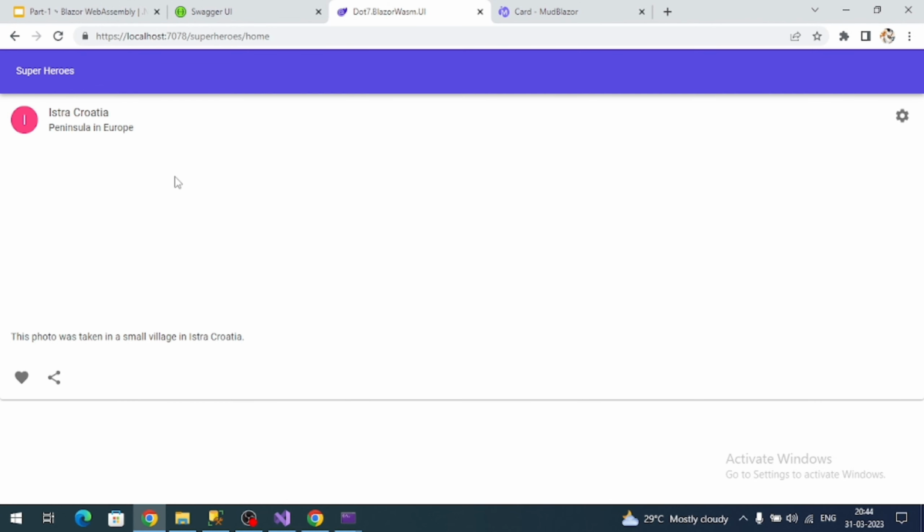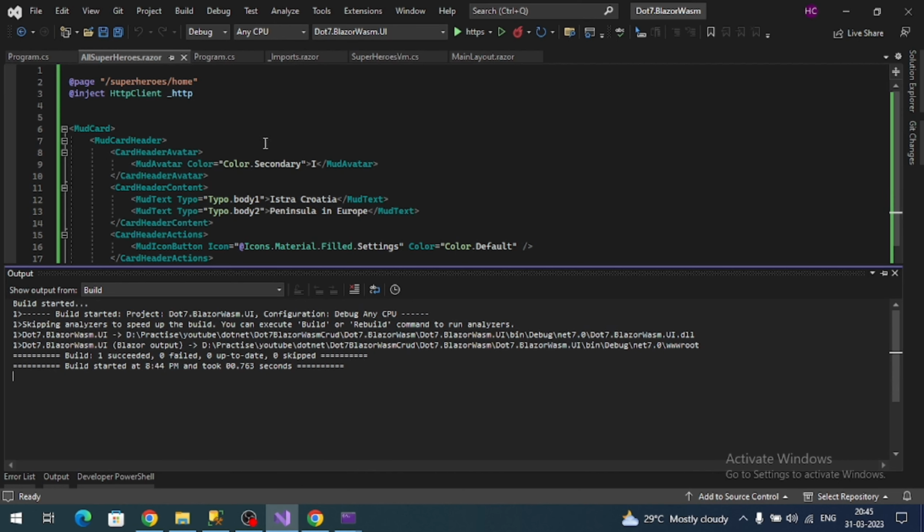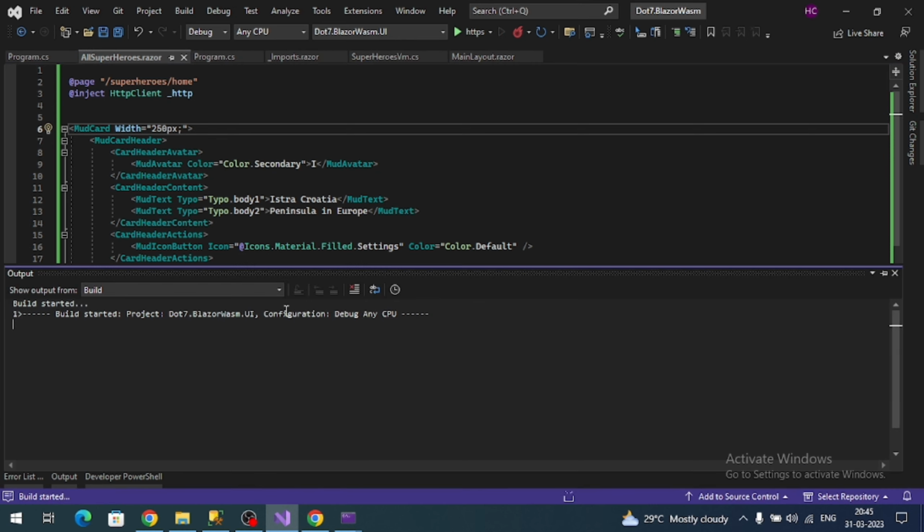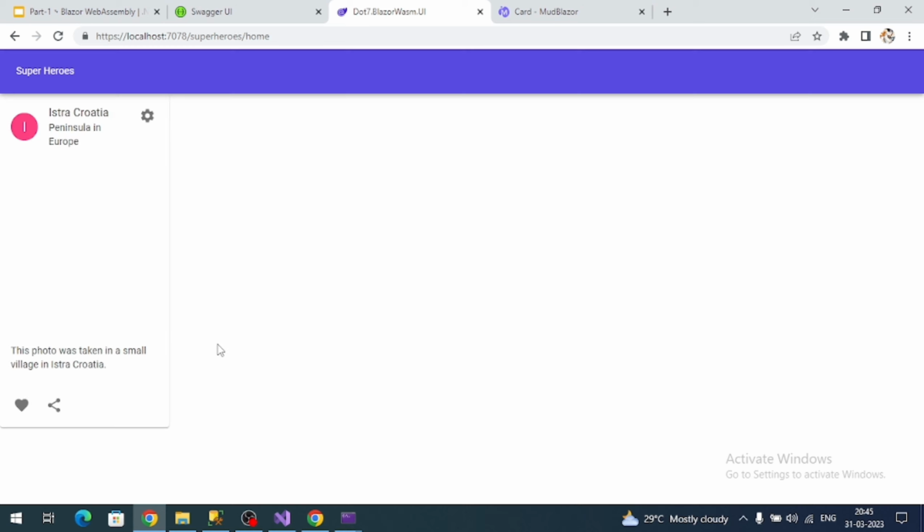Okay, I am getting the card rendered, but it is too big, right? So let's reduce its size. Here on the card, let me add the width property, like 250 pixels. Now it's a little better, right? So let's try to render this card by binding our data.